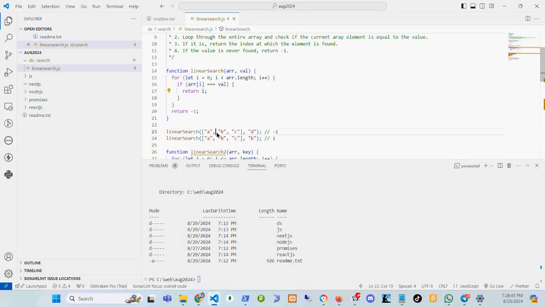So you return I, because if you find B, you return 1. If you find C, you return 2. So you have to return I, and otherwise return -1.